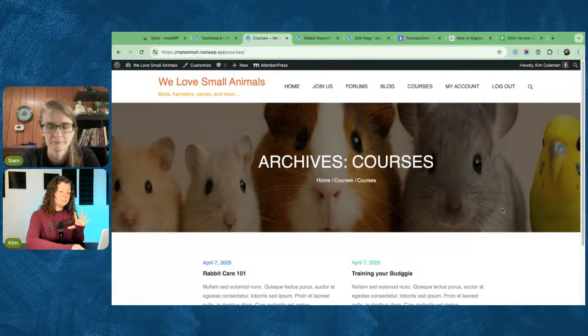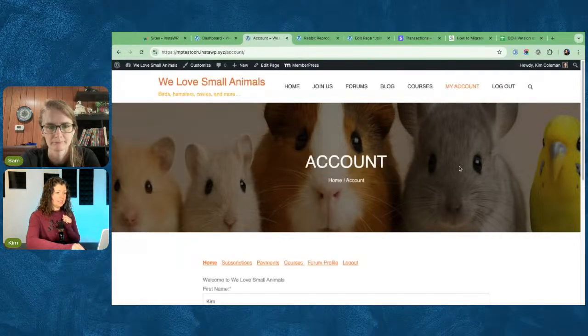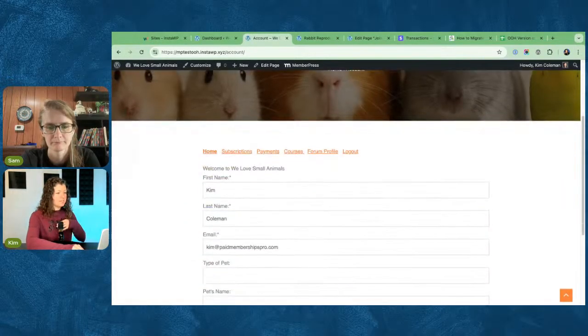So if you had courses set up in MemberPress, if we have time at the end of this, we're going to talk through how you would migrate course data out of MemberPress into a Paid Memberships Pro compatible course integration, whether it's our default one or a third party like LifterLMS. And then the account page, Paid Memberships Pro also has a similar one.